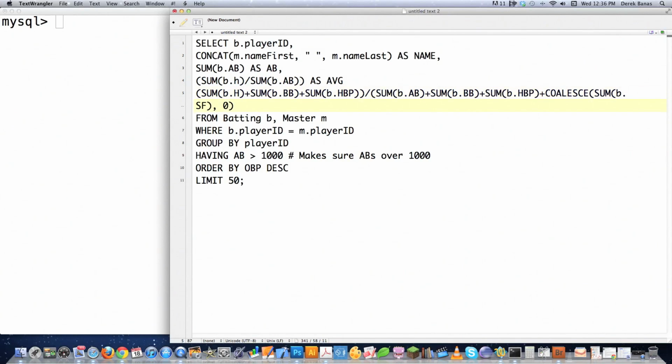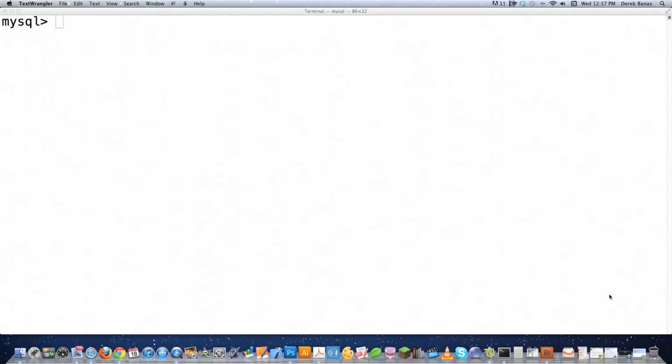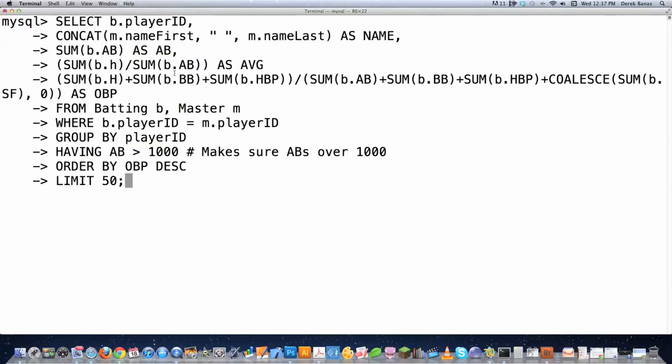Come down here and close off this bracket. And then we're going to say that we want this to be on base percentage. And just with those couple changes, we're now going to be able to calculate who had the best on base percentage in Major League Baseball history. So let's just paste that in there, hit enter.